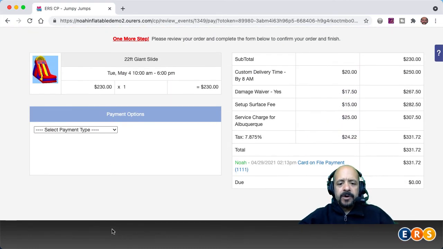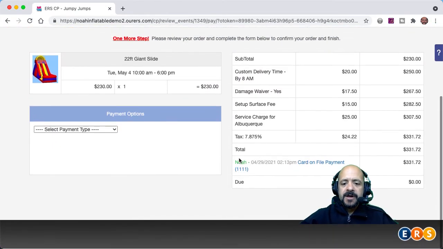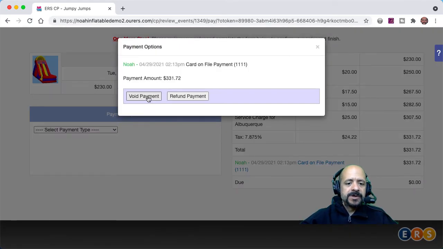All right, now a word on voids and refunds. Technically, a void or a refund only refers to a transaction that was done with a credit card. If you've done a transaction with cash, check, etc., you're going to want to void those payments in a different manner, and we'll go over that in a little bit here. But again, since this is credit card, in this case card on file, but either a manually entered card or the card on file, all you have to do to void or refund the payment is to click on the payment itself in here in the pay screen. That's why I clicked into pay rather than the cart or customer info. So, okay, I'm going to click here, and then I am going to void the payment.